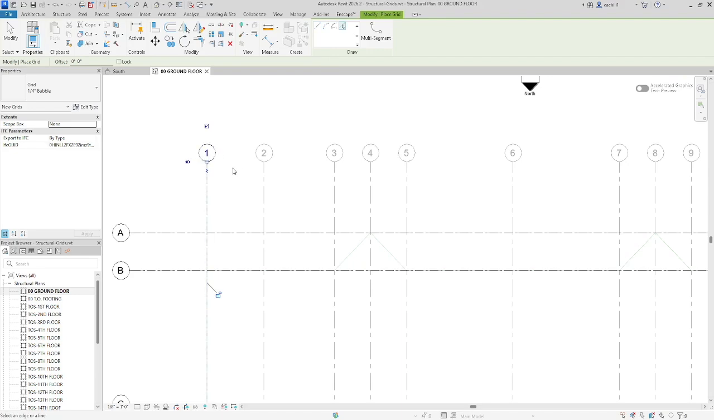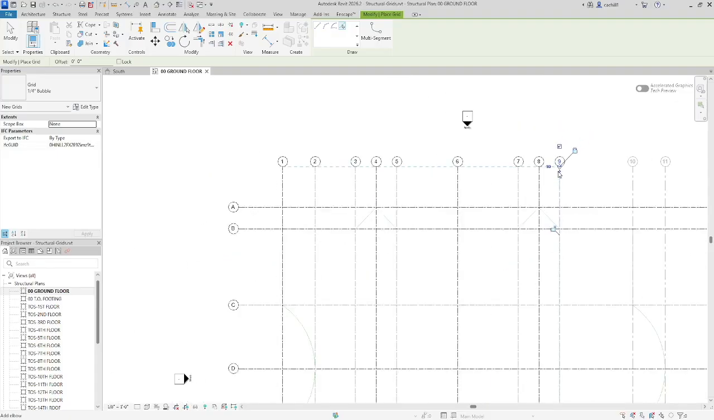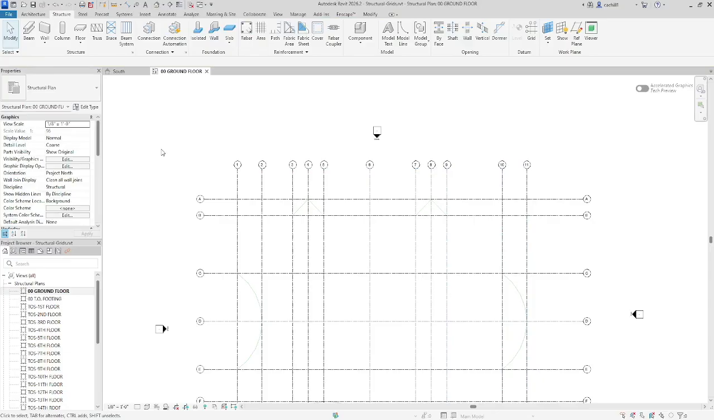Continue selecting the horizontal grid lines. The numbers automatically increment. Click Modify to end the command. Only the grid should display.